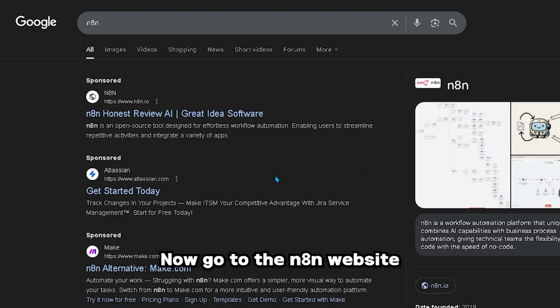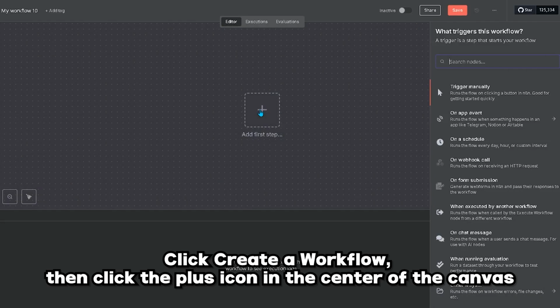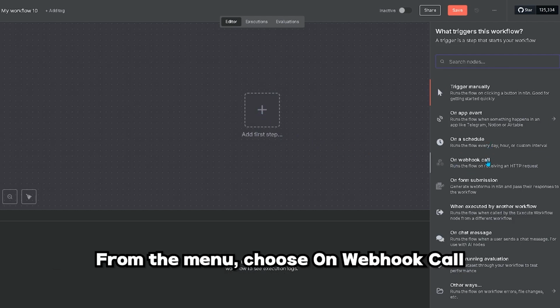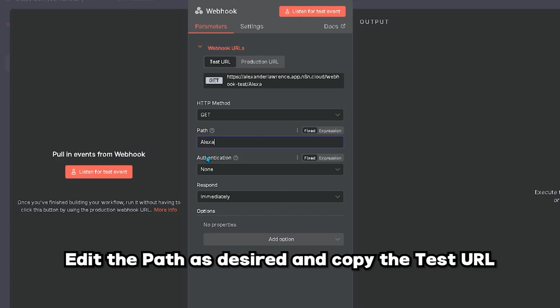Now go to the N8N website. Click Create a Workflow, then click the plus icon in the center of the canvas. From the menu, choose Webhook. Here, you'll see fields like webhook URL, HTTP method, path, authentication, and response. Edit the path as desired and copy the test URL.